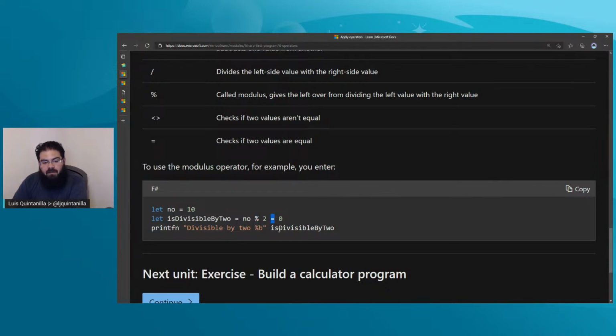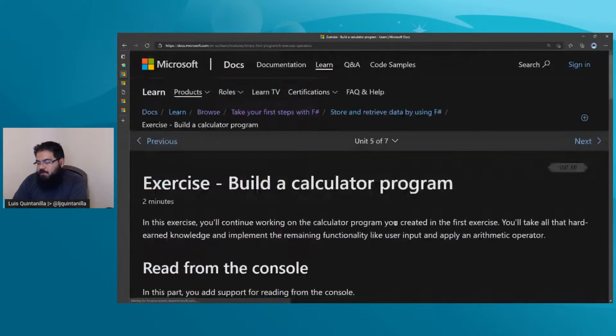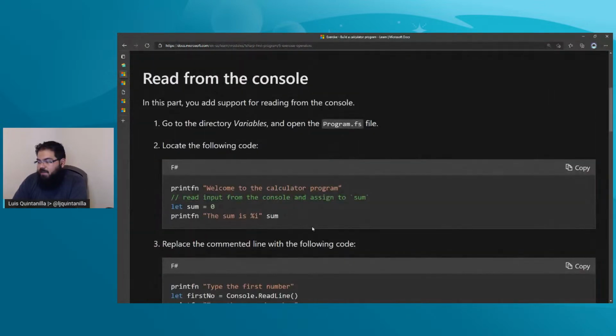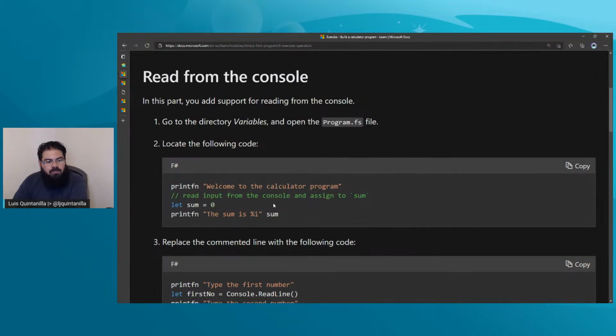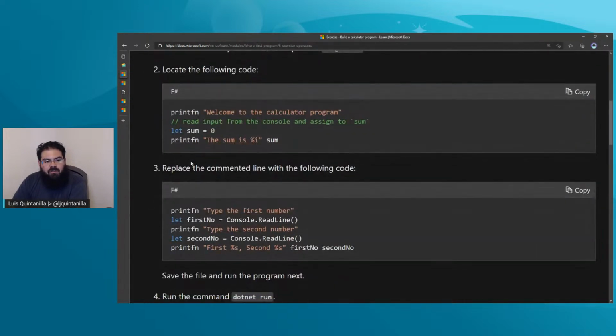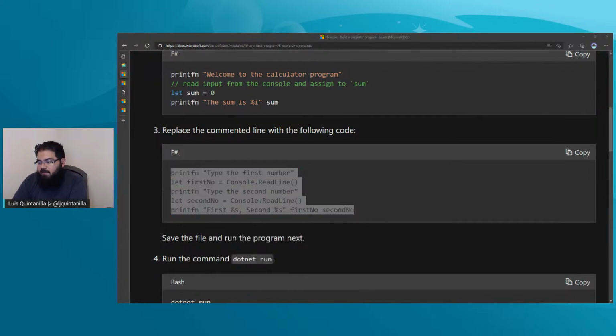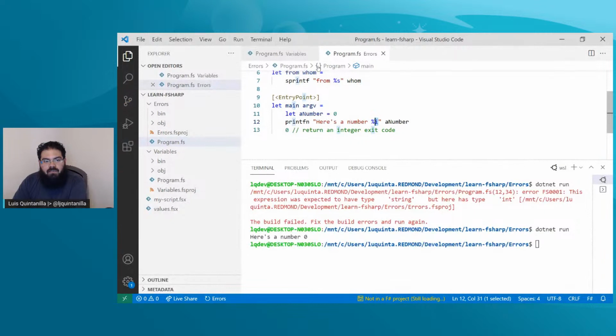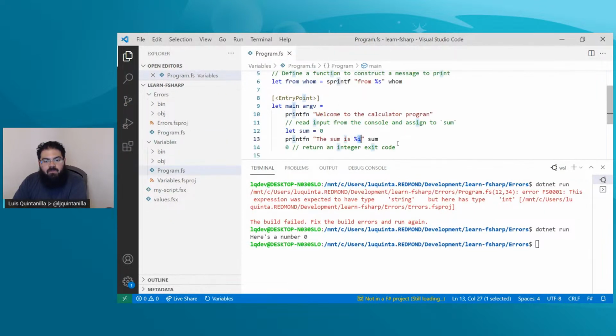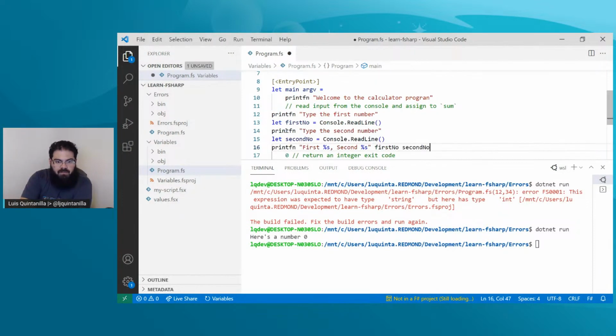So let's actually see that in practice, both reading input from the console as well as how you can work with operators in FSharp. Here's the start of our application, or what it used to look like. But now let's replace that code with this other code, which is going to take a number from the console, take a second number, and then print that out to the console. So let's copy that, go here and replace not our errors, but our variables.fs file, and paste that right in there.